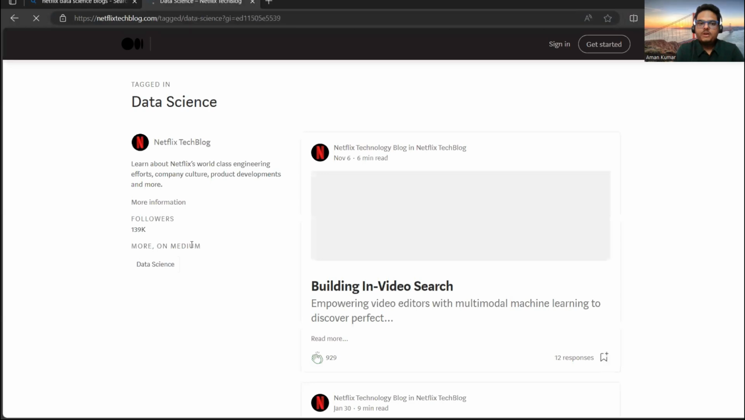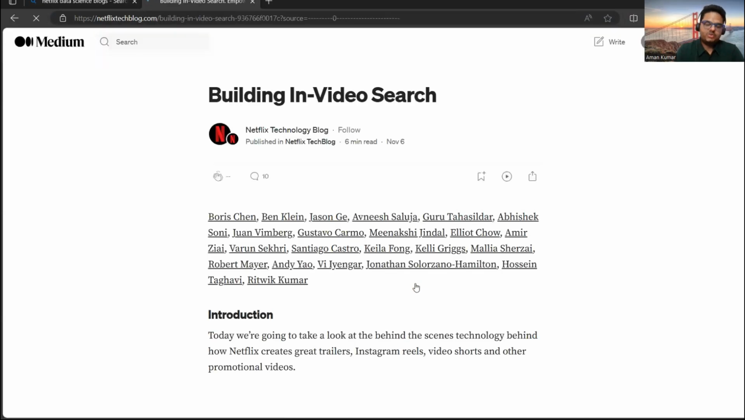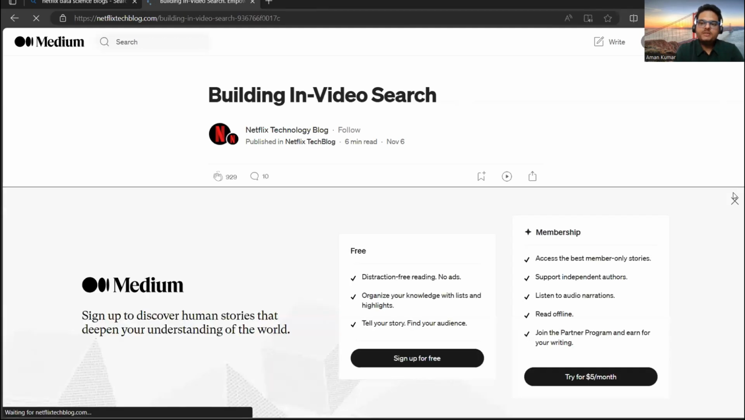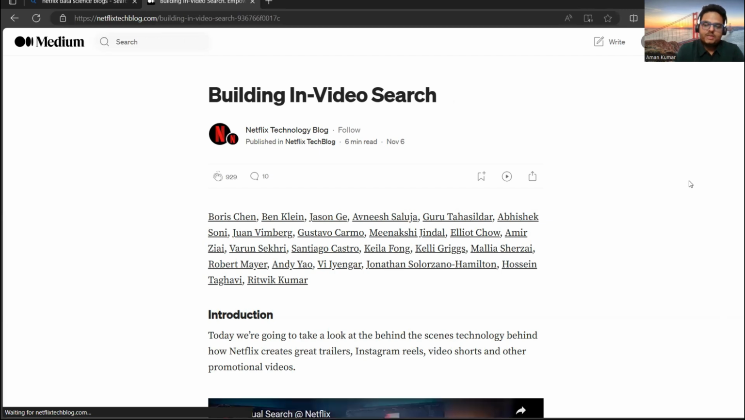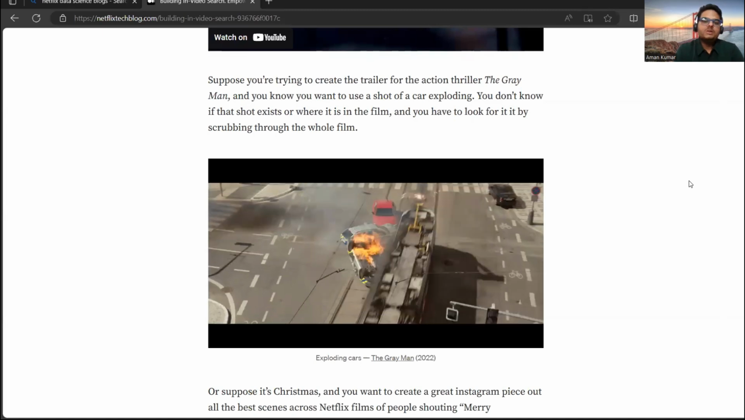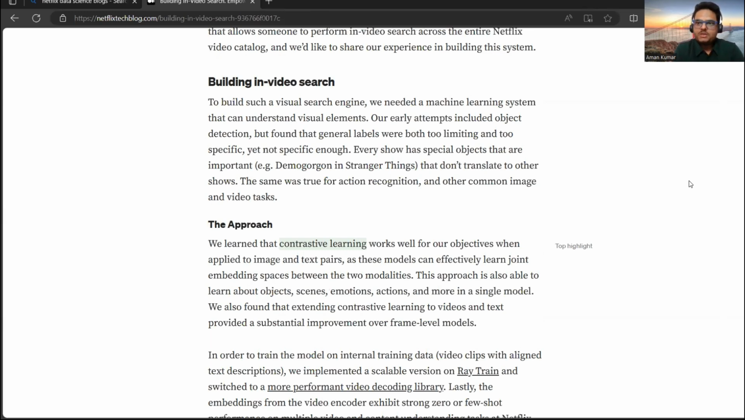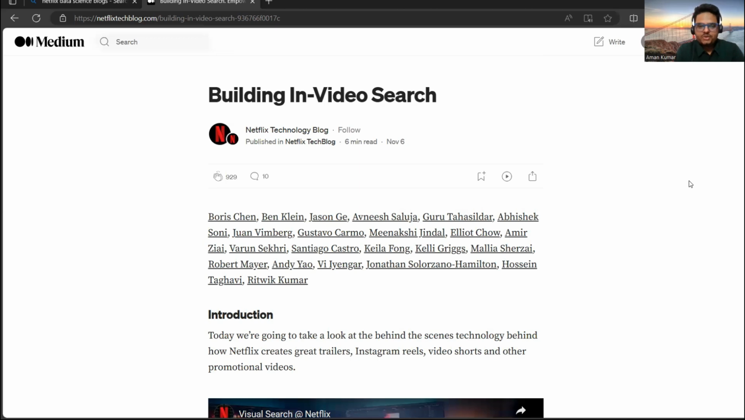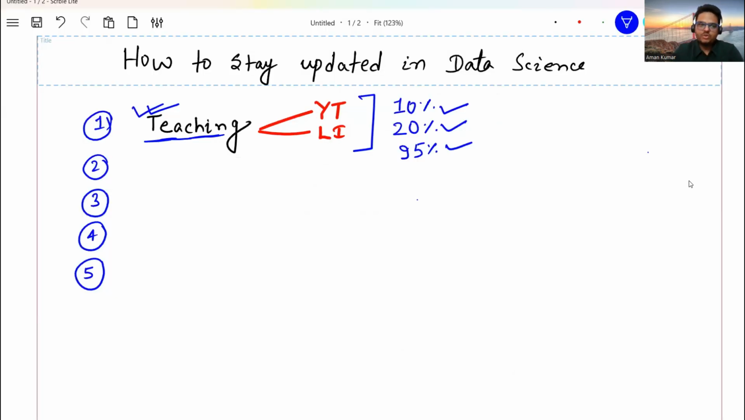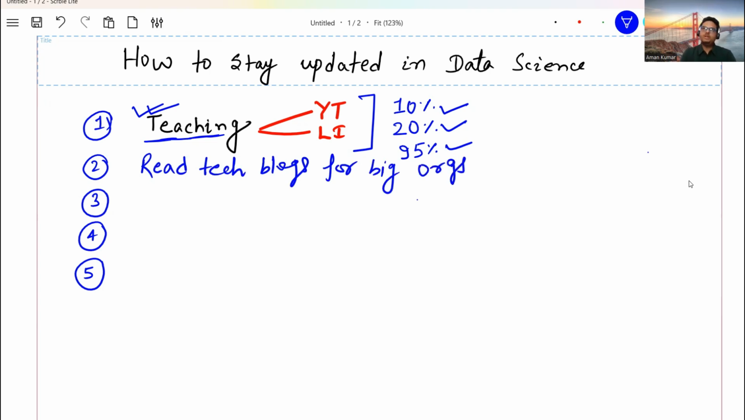Now here, building video search is one thing that Netflix is doing. So what you can see here is what these companies are doing and what technologies they are using. Obviously, they will be on top of everything happening in the world, so they will be using the most advanced approaches. When you read these blogs, you get to know what is going on in the industry and what is becoming important. Not only Netflix, you can search for Amazon, Tesla, Google. So what I want to say here is just read tech blogs for big orgs, or big shots: Microsoft, Amazon, Tesla, Google, these guys.